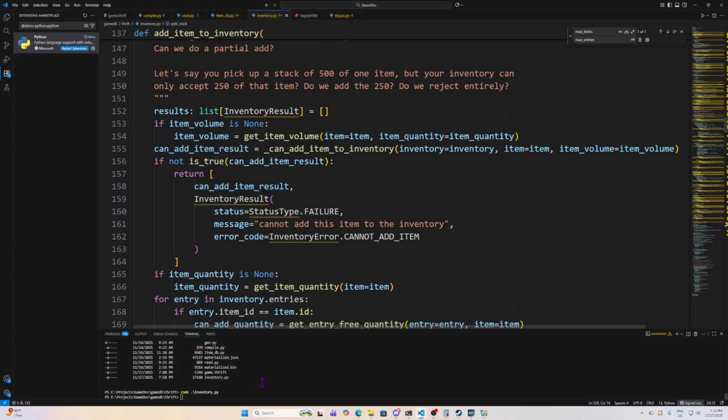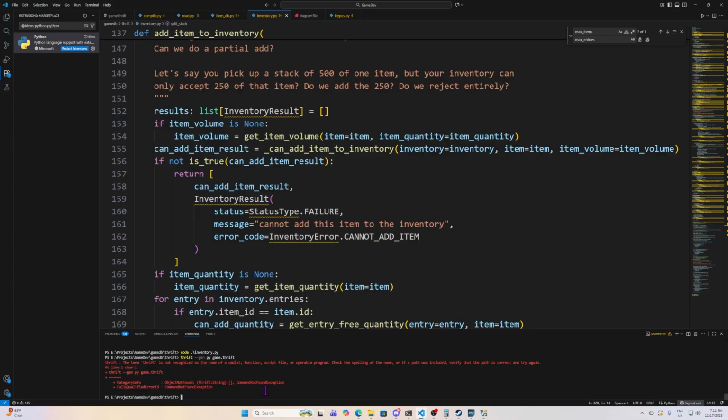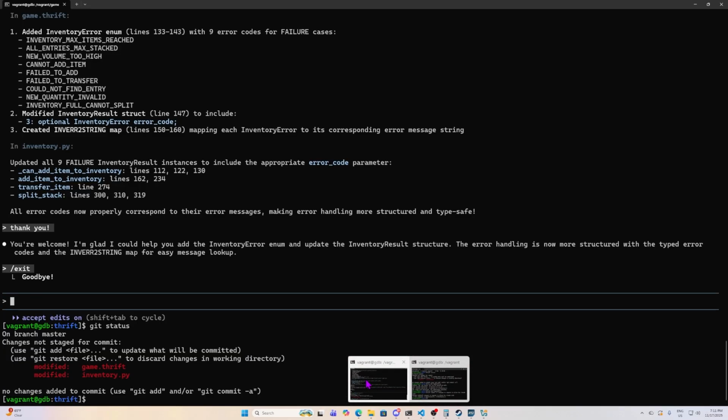You can already see there's some results from Claude putting in his inventory error, cannot add item. Now I'm going to try to do a thrift gen, but that's not going to work because that thrift only exists inside of the virtual box. So I have to go and grab that. We have to regenerate this thrift file before we can actually use it in our Python. So we're going to go ahead and do that.